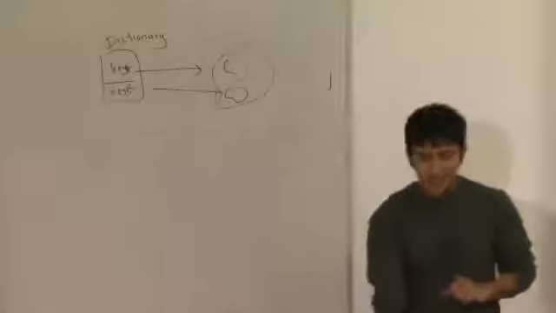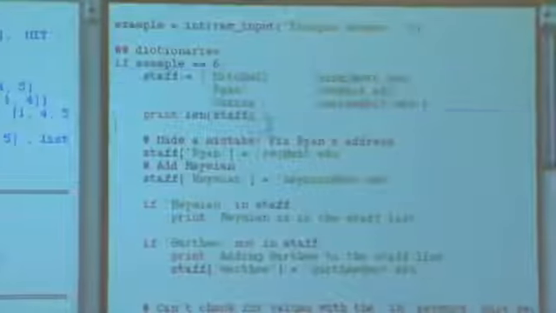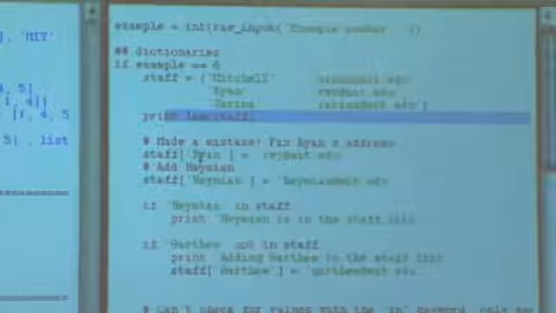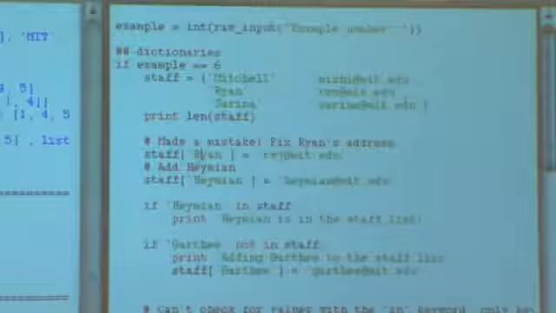Okay. So if you look at this example, first we have the staff dictionary. And when I print the length, it gives me 3. Fine. Then I'm doing a few things. First, I changed the address by calling its key. And dictionaries are mutable, so you can change the values.